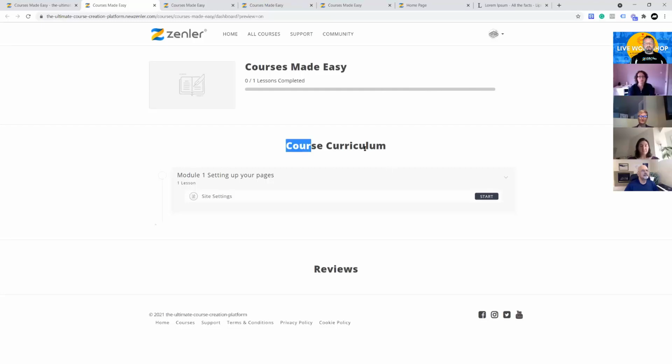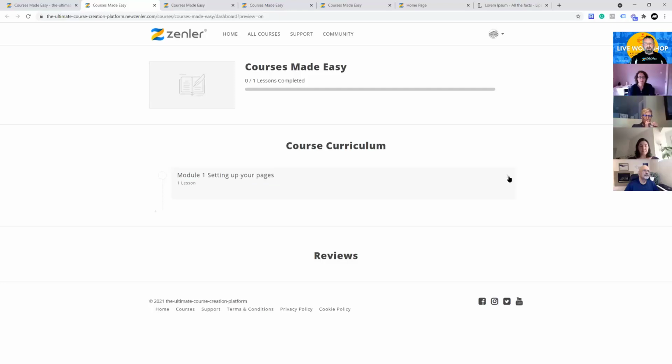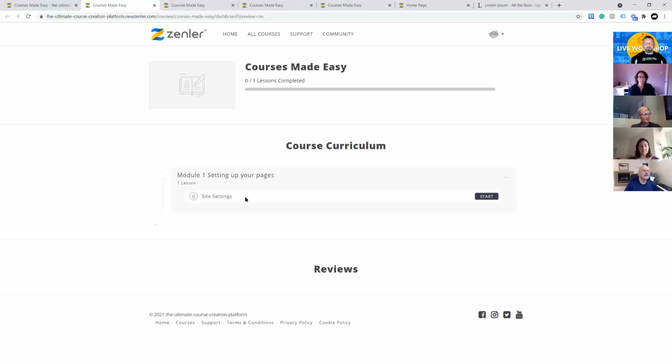And we also have the course curriculum. You're going to notice site settings. So module 1, and then it says site settings. Okay. But I know what you're thinking. You're thinking, well, what about module 2? You put module 2, course creation. Yeah, it's not showing, is it? It's not showing because there's no lesson in it.